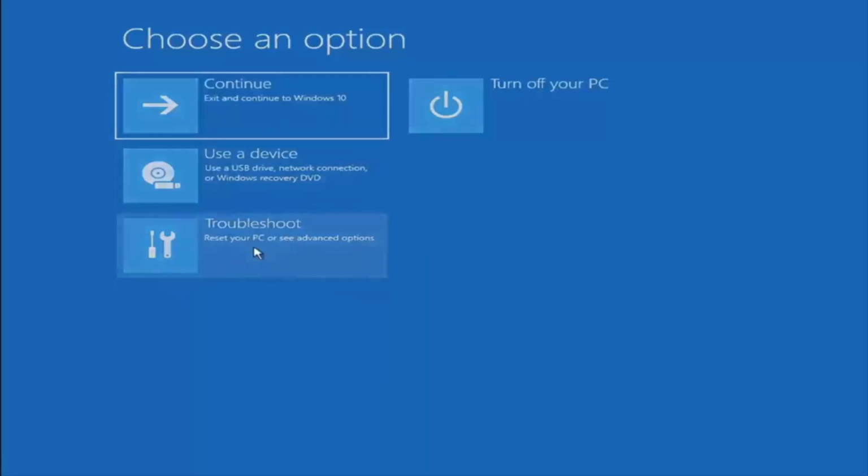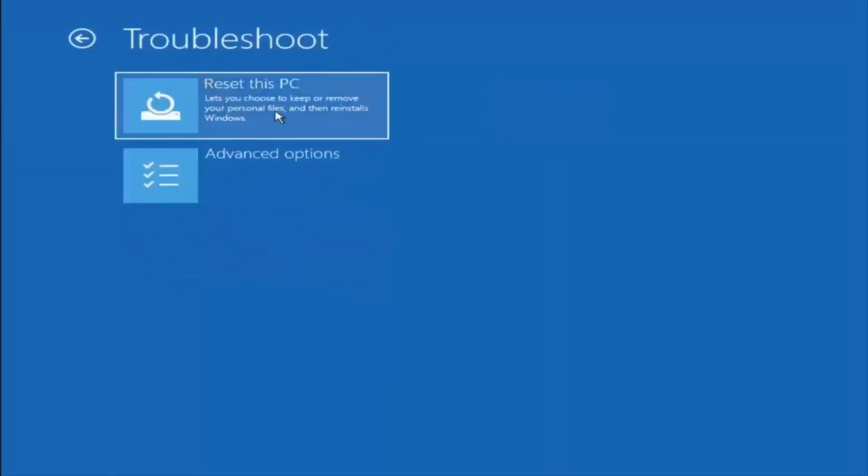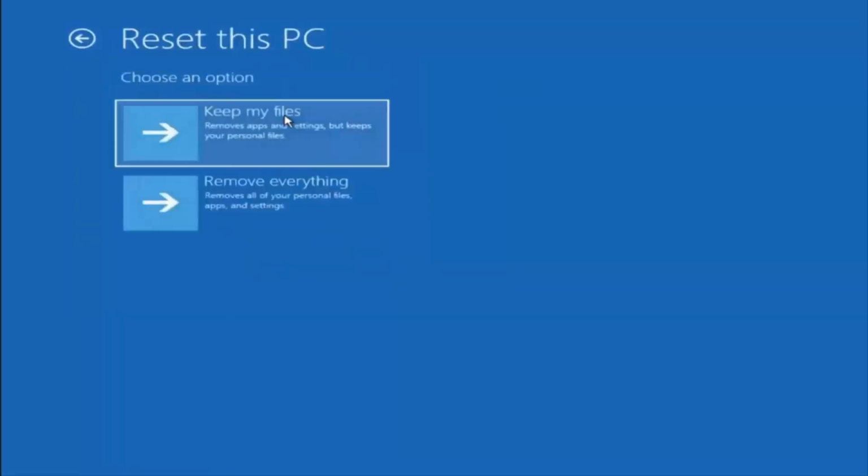If you go back into troubleshoot, you can select reset your PC, where you choose to keep or remove your personal files and then reinstall Windows. You can select keep my files, which will remove apps and settings but keeps your personal files. You can also select remove everything, which will remove all of your personal files, apps, and settings. So the second option here is more of a factory reset. The first option should not delete all of your personal files.